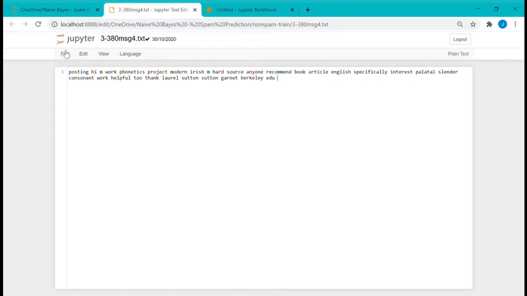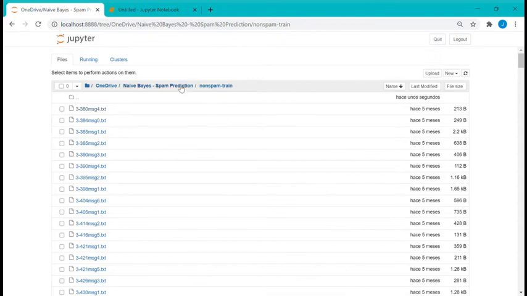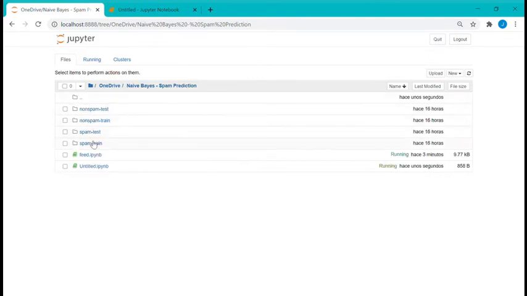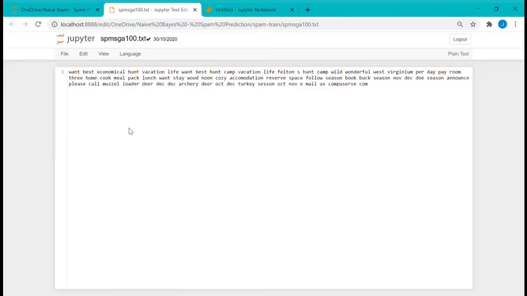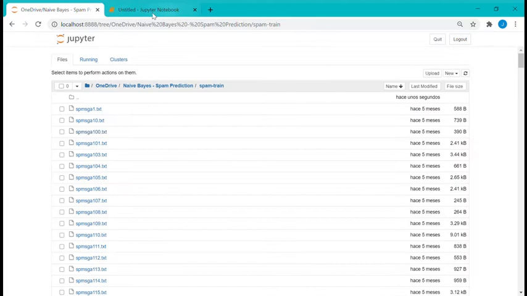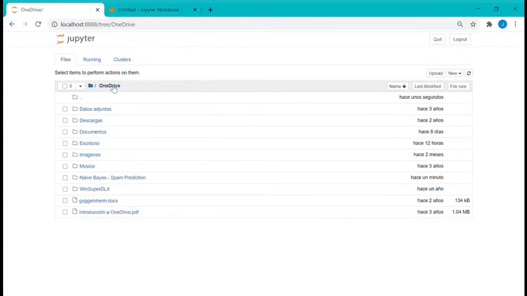Alright, but later if we go on to the spam, for example spam train, we're going to see a whole other set of words to learn from, like economical, vacation, life, wonderful, day, per room, season, Turkey. So maybe we have some type of words that spam emails would really say. Like in this one it is not, but in other ones it would be money and other words like that.